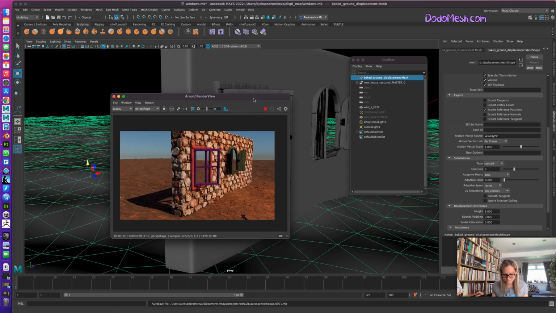It's done. It looks nice. I still think it needs more subdivision levels, but you can always add the iterations to it, right? Okay. I've got a nice render there.